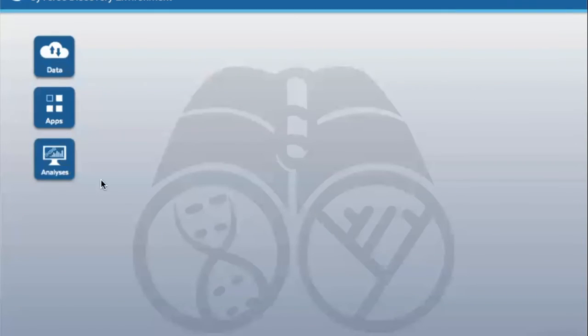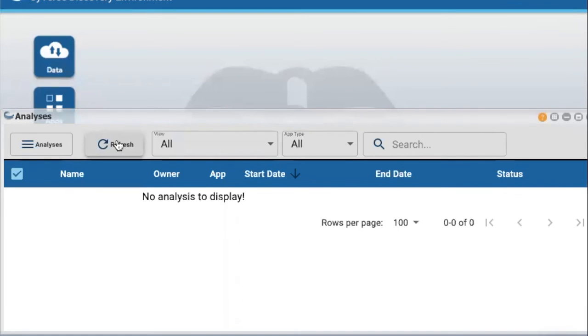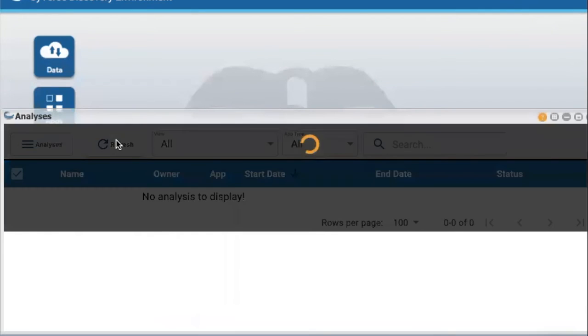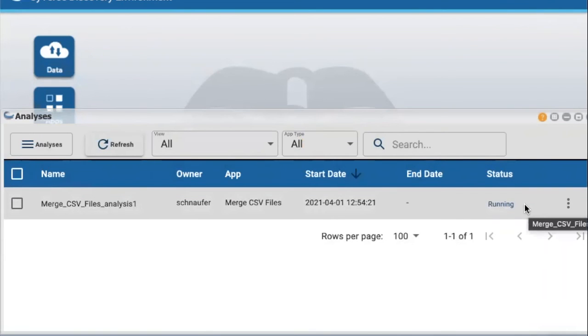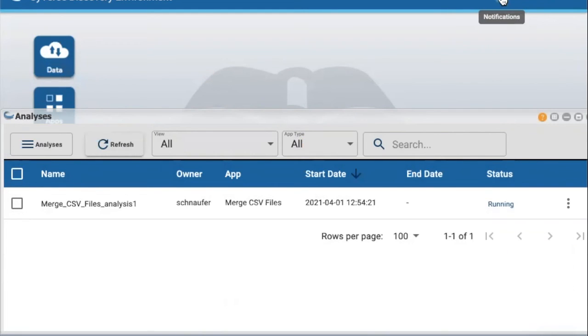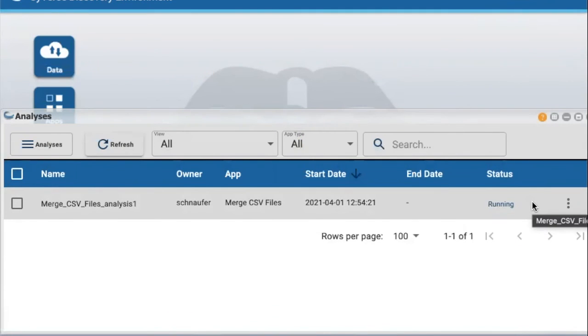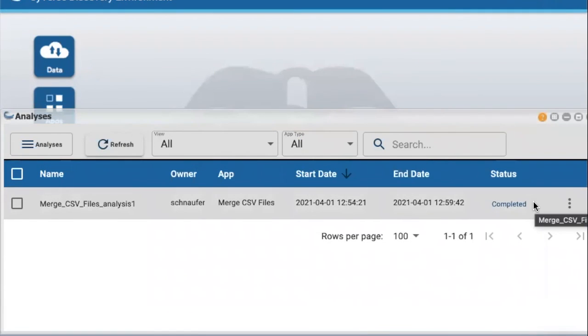To view our analyses, select the Analysis tile. You may need to click Refresh to see your analyses. As our analysis status changes, we will receive notifications of those changes. The notifications can be found on the upper right of the page. When our status is completed, the analysis is done. Our status now shows completed.